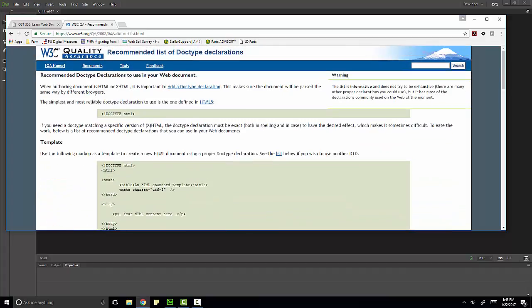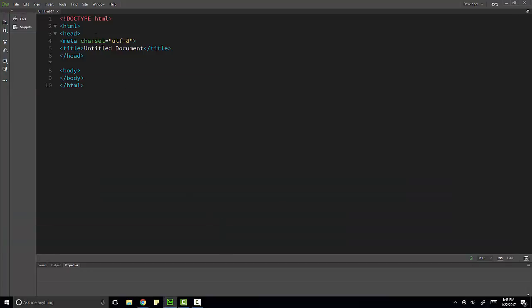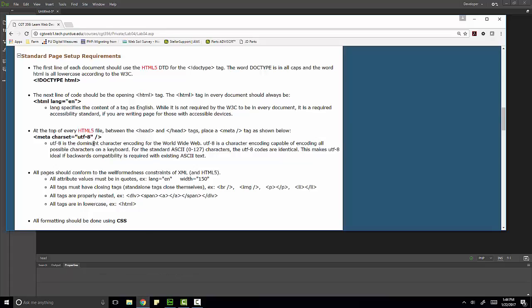So there are older doctypes. If you get into XHTML, which I had done this class as for a long time, it varies there as well, but the W3C says uppercase doctype, lowercase HTML. So that's what we'll do. So we've got our doctype HTML. When you choose HTML5 from that drop-down list, it automatically puts in the meta charset equals UTF-8. That was one of our things here.